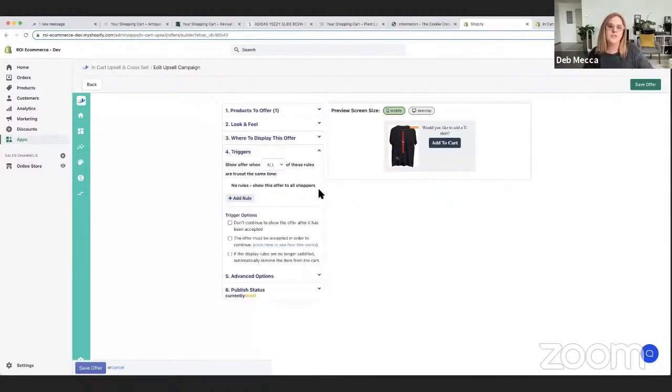And then this is where you're going to do the if-then statement. So that conditional logic that we talked about, to make sure that if I'm shopping for a women's t-shirt, I'm getting served women's relevant products that make sense to what I'm doing. So you're going to create those rules here.